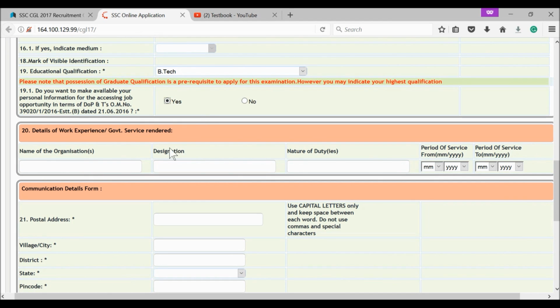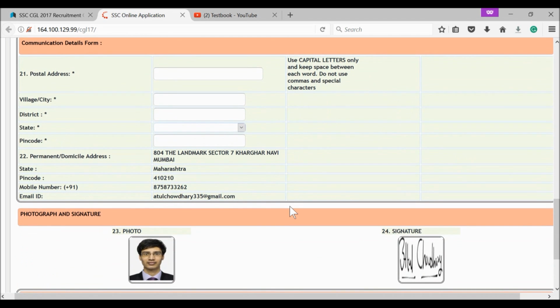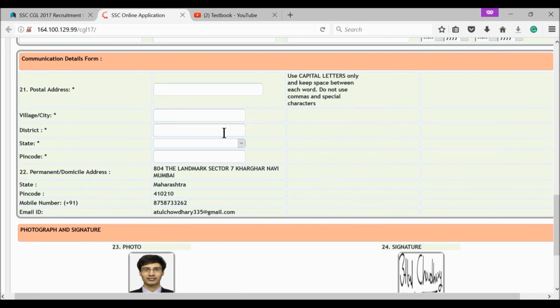Now if you possess any work experience, then you fill your work experience here. If you do not possess any work experience, just leave it blank. Now for communication detail purposes, we will need the postal address. So you are going to fill the postal address over here.